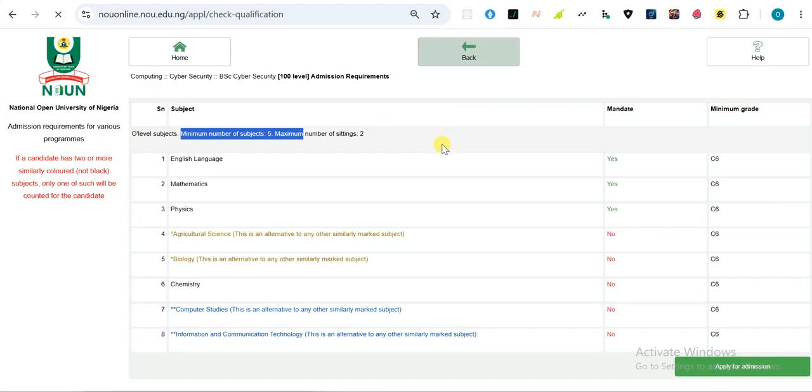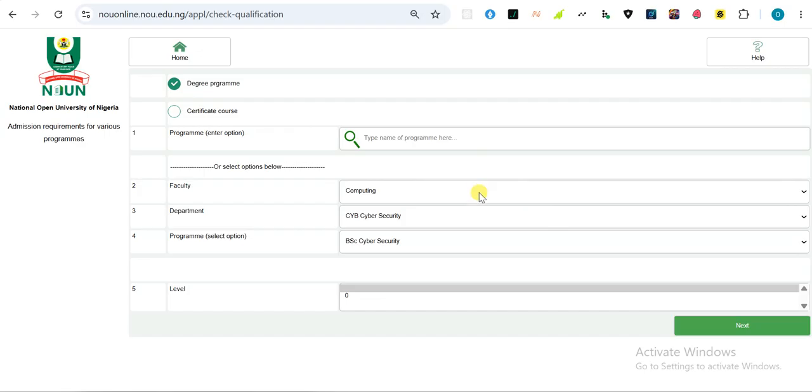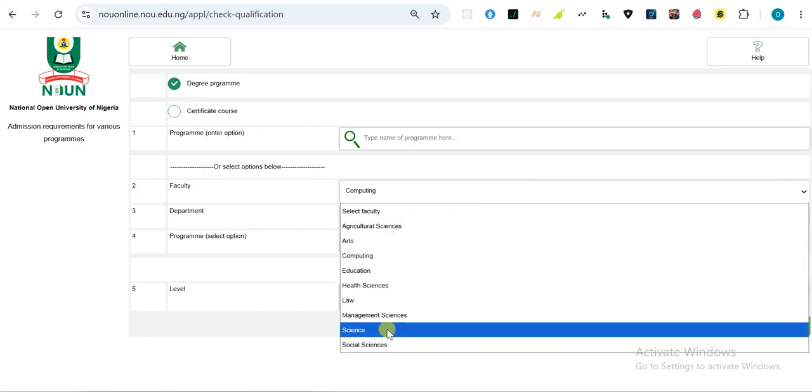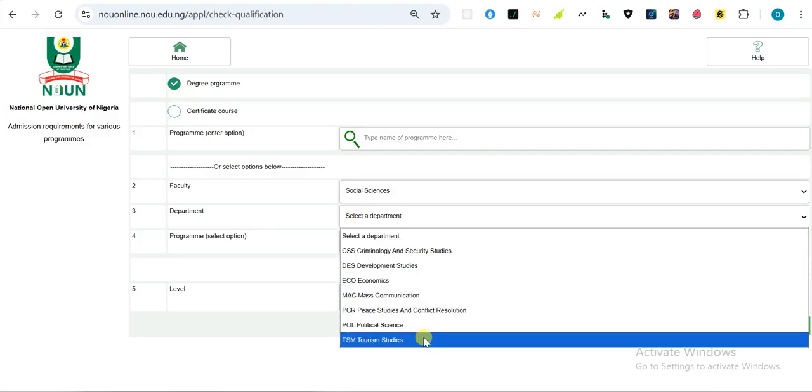So let's quickly go back and go for direct entry. This is for O level. The same thing applies to other faculties as well. So let's look at social science, and maybe any other courses.